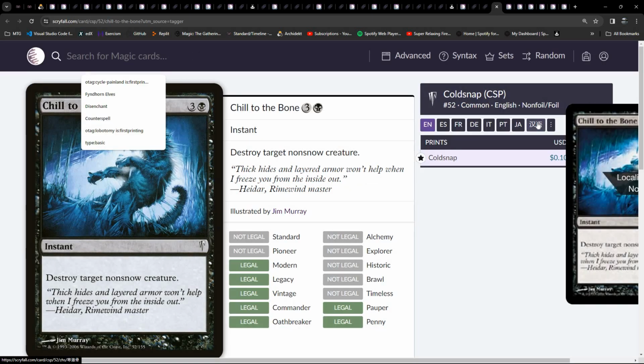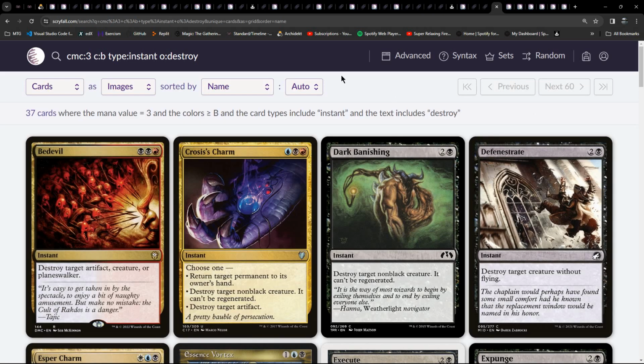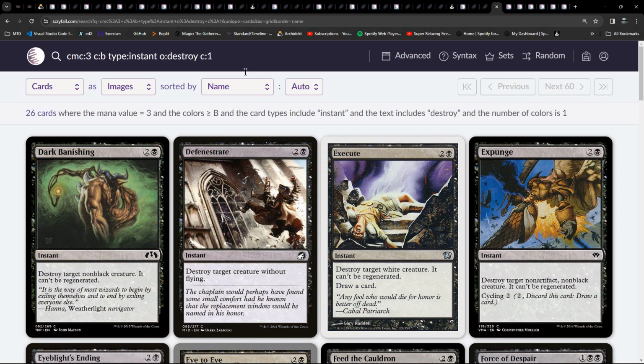So I mean the whole, if we were doing this, so CMC 3 in black, and it's an instant, and it has destroy. So 37 cards, actually. Let's make that mono black. There we go.